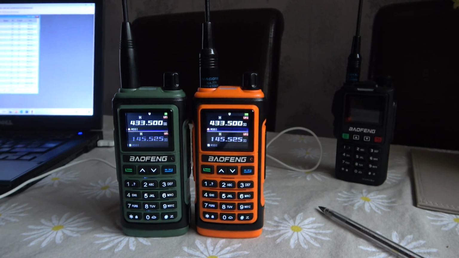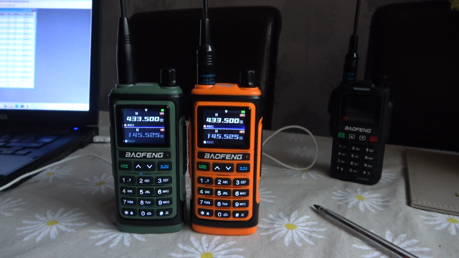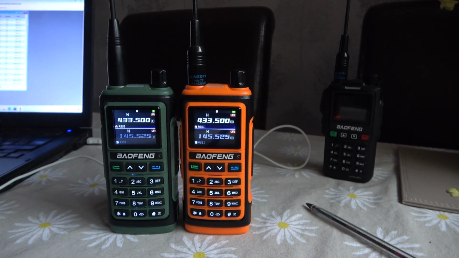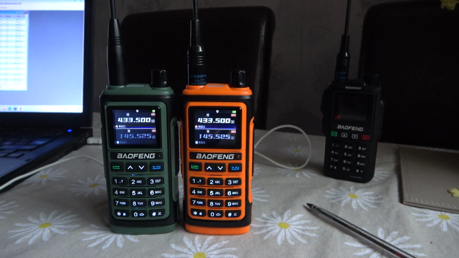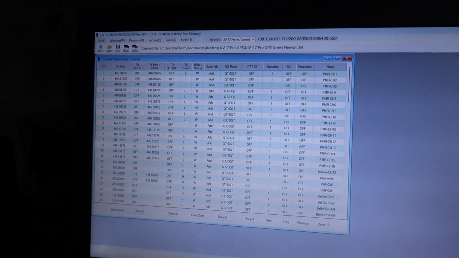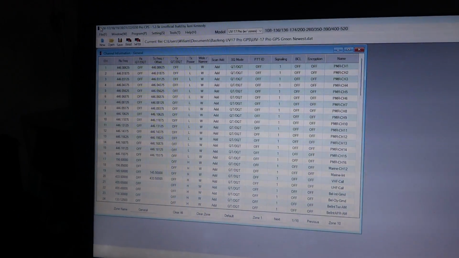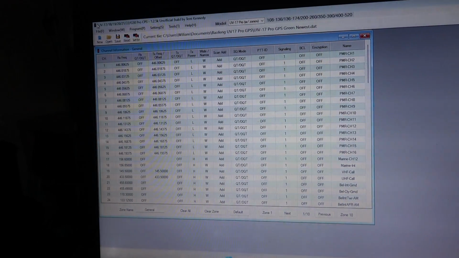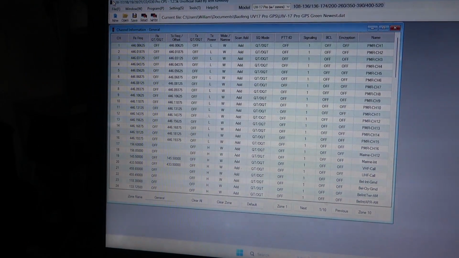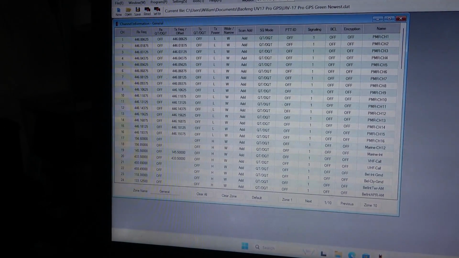So once you've got the software downloaded and onto your radio, the next thing we want to do is actually have a look at the software. I have it currently up and running on my laptop here, so we'll go across and have a look at the software. Now, you'll probably be familiar. It looks like there's my list of frequencies that I already have programmed into one of my radios. In this case, I think this one is the green radio.